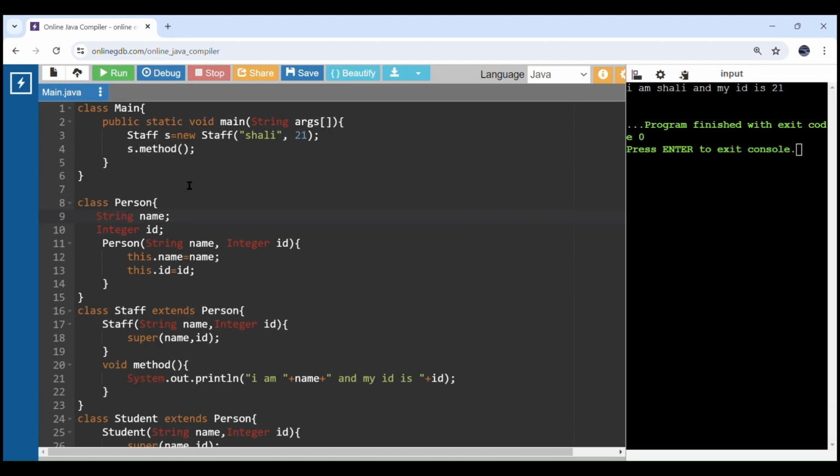So here you can see that we have got the output. I am Shali and my ID is 21.